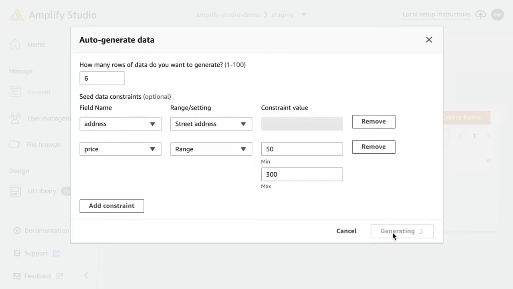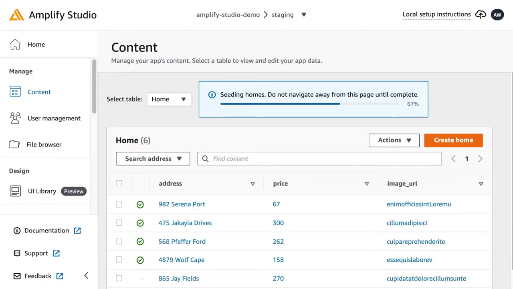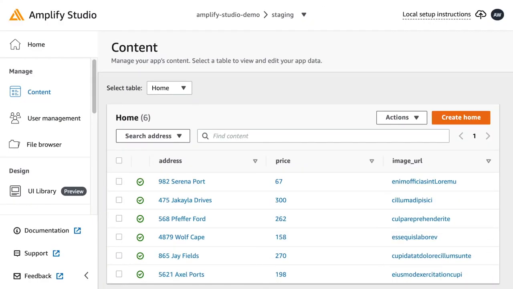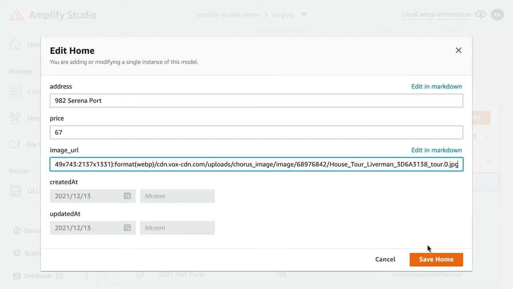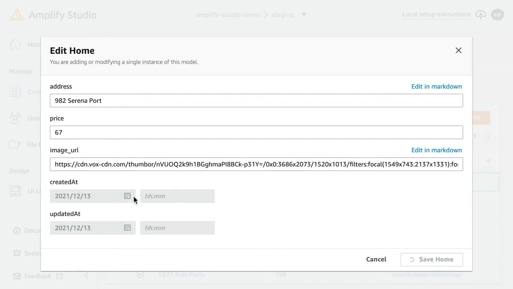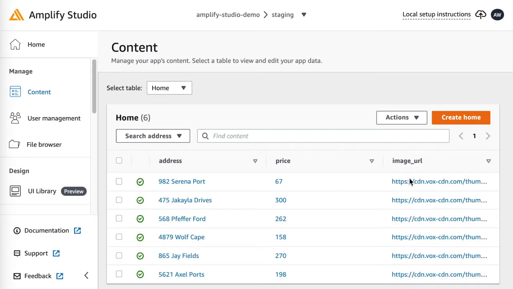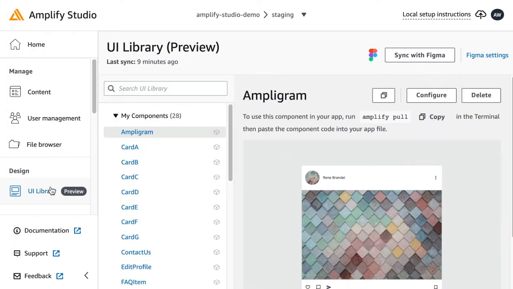Then we create all the different houses, and I update the image URL with a public image of a house that is on the internet, so it looks something nice. I do that for all the images. When we are done, we can go back to our UI library and work on our components.